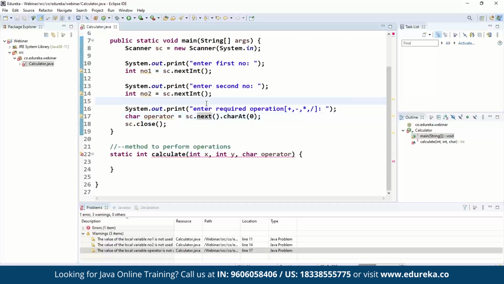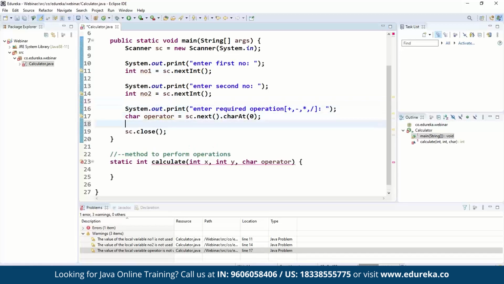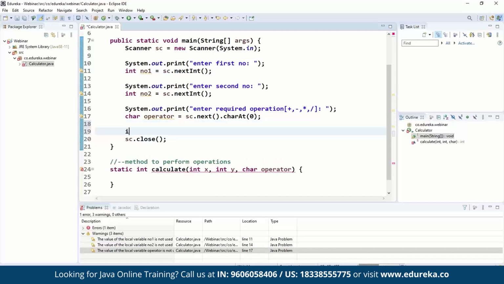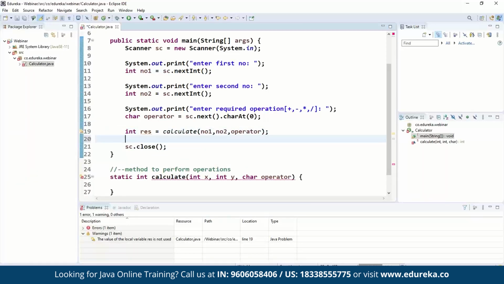So for example, Edureka is a string. Which character is stored in the index of 0? The first one. Character 0 is this one. So we are entering only one character, so that also we got. Then I will say int result is equal to calculate, passing number 1, passing the second number, and passing the operator. So we are calling the calculate method.